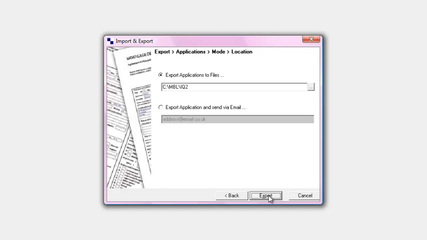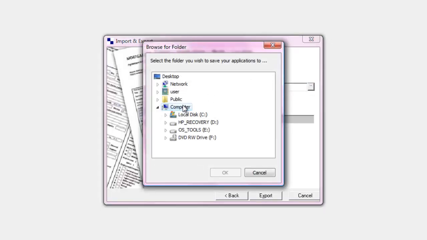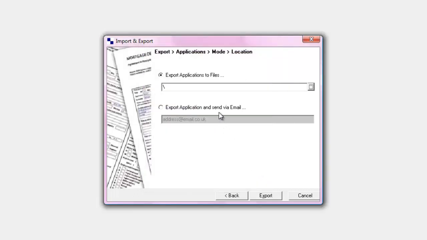The next screen gives 2 options for the exported file. The user can save it to a location on their PC desktop, for example. The default location is MBL.ie, but a different location can be chosen by clicking the highlighted button below. Alternatively, they can email the case to a colleague.